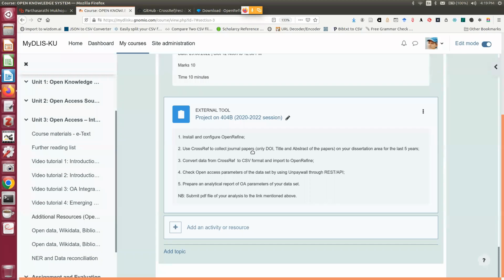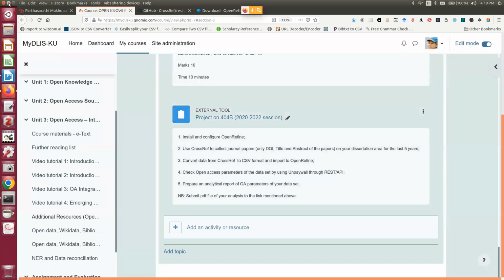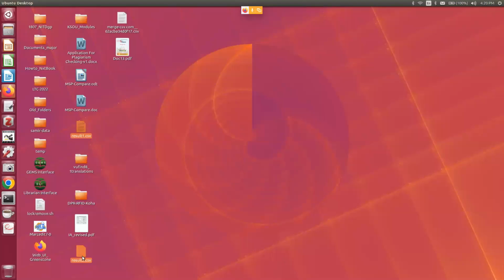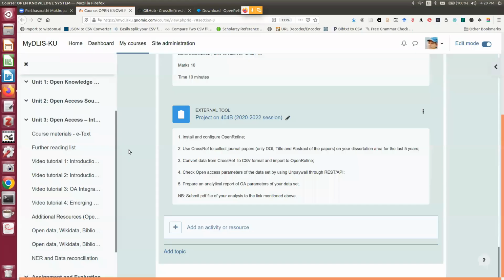Then after getting the data from CrossRef, I need to convert that JSON formatted data into CSV data before importing into OpenRefine. Then I can import that particular file. For example, I will be using the desktop. So I'm deleting all kinds of CSV files from here so that it will be clear to you what is downloaded and how it is downloaded. Now let us go one by one.